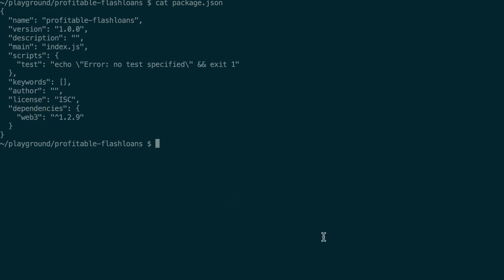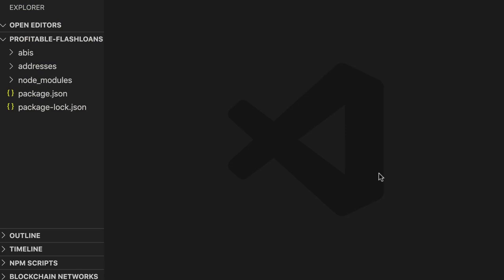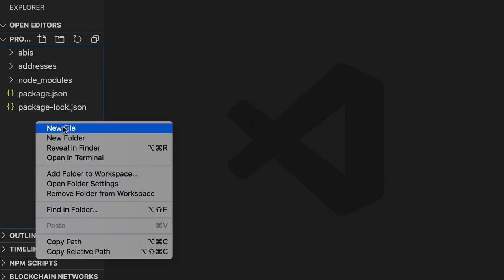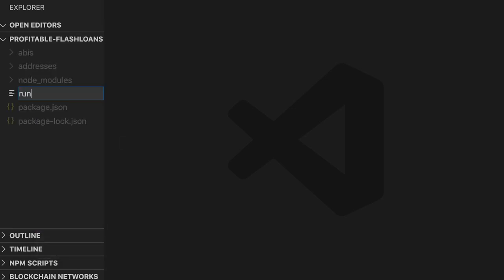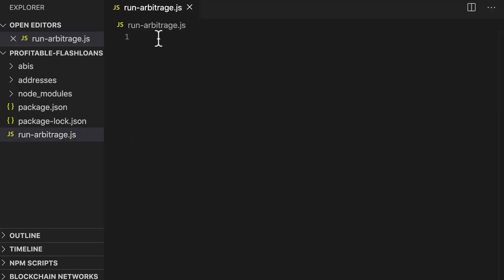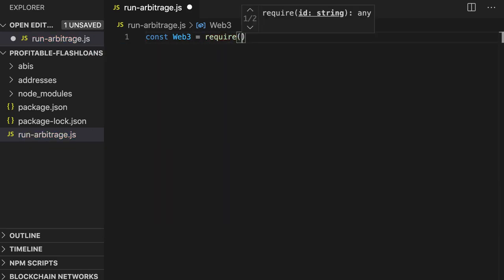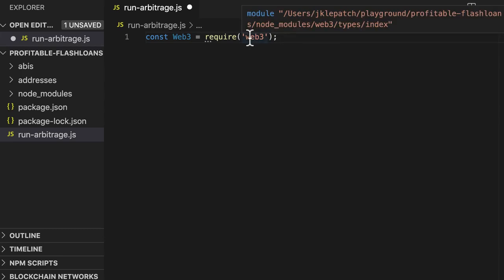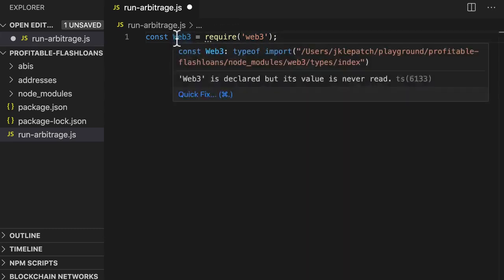So Web3 is installed. Next we go to Visual Studio Code and we're going to create a new file at the root of the project. We're going to call this runArbitrage.js. And inside this file, we're going to connect to the blockchain using Web3. So first we're going to import Web3 like this. Here, careful, this is a lowercase w, but here this is an uppercase W.